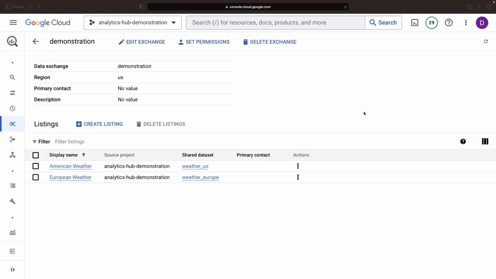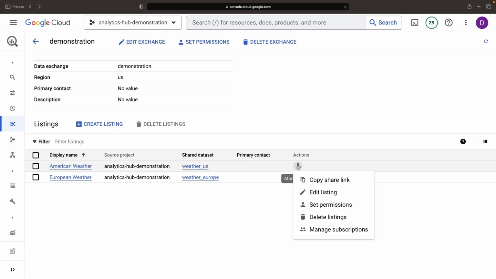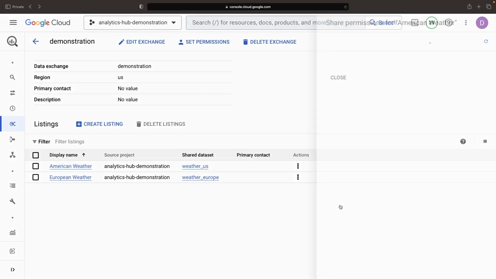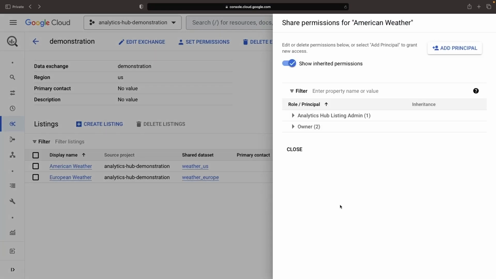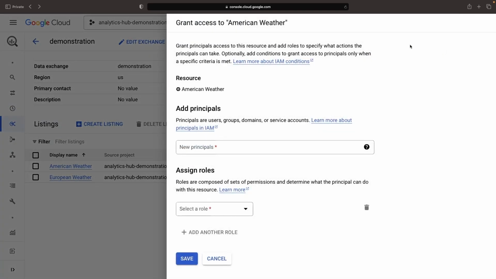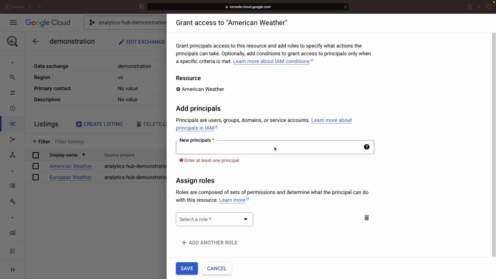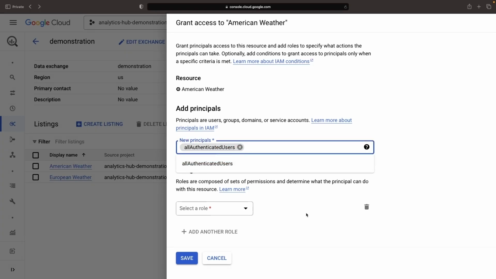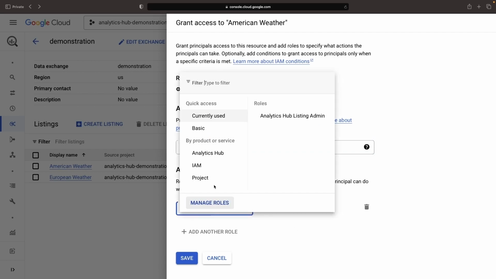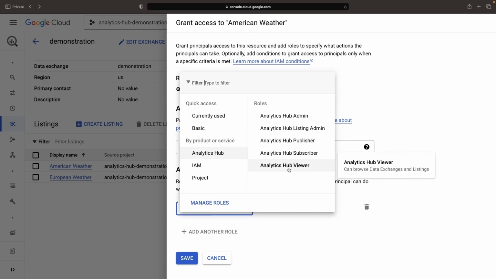Now, onto the very important component of identity and access control, which also ties into the subscriptions. At both the exchange level and the listing level, Analytics Hub leverages the standard IAM system of Google Cloud. This is not just for service accounts, users, or groups, but also more anonymous forms of access, like any unauthenticated user or authenticated user. For instance, we could designate all authenticated users as principals and assign them basic Analytics Hub viewing permissions. This effectively makes our listing publicly discoverable, and we'll show that discovery interface shortly.